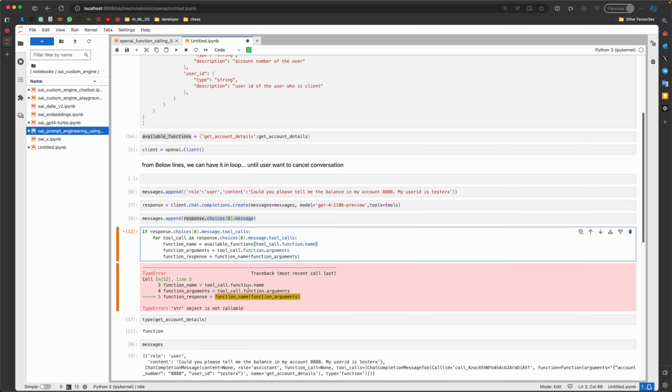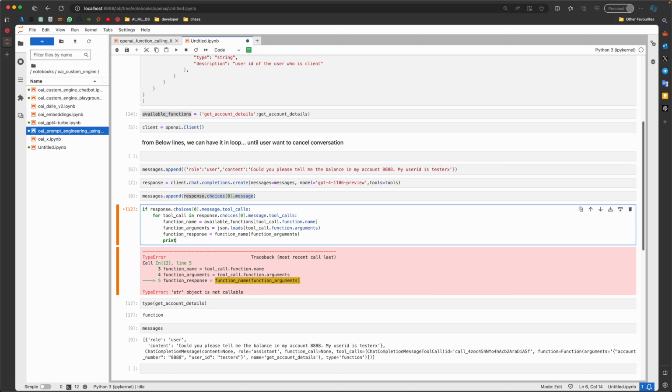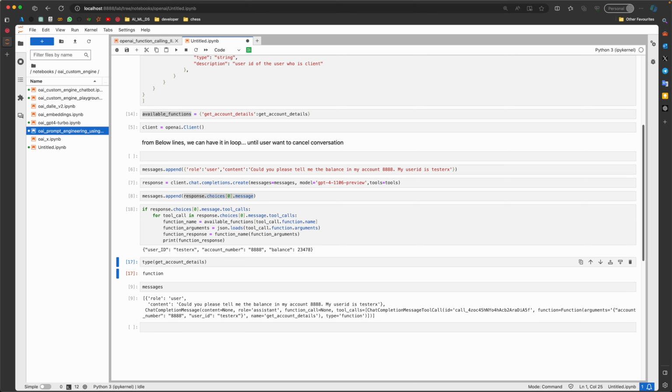Okay. And another thing which I missed in my last recording is tools. This is going to be a string. I need to convert it into JSON, json.loads of the string, and I should be able to invoke the function now. Print, just for the time being.